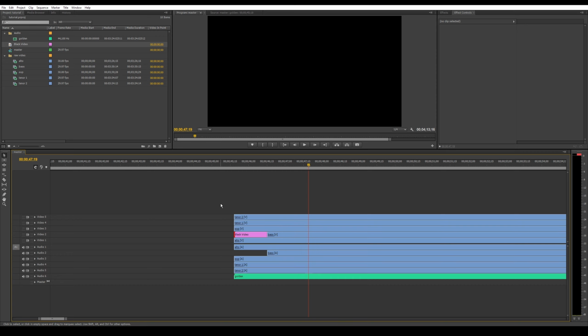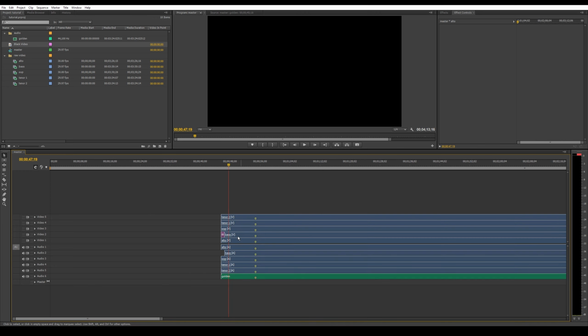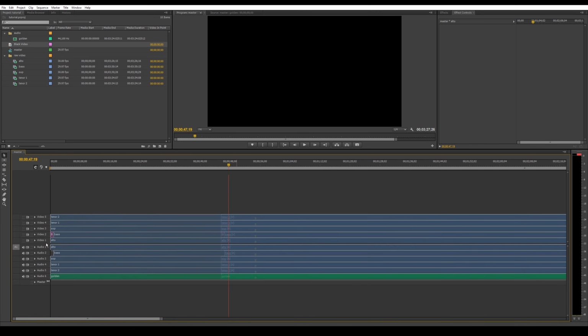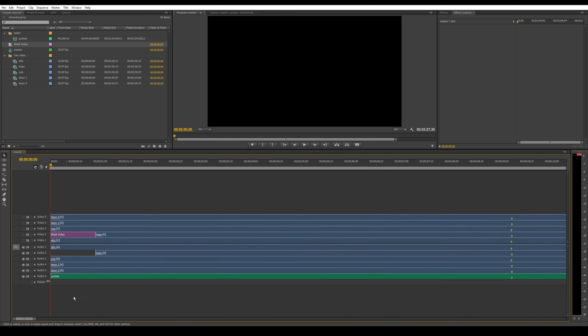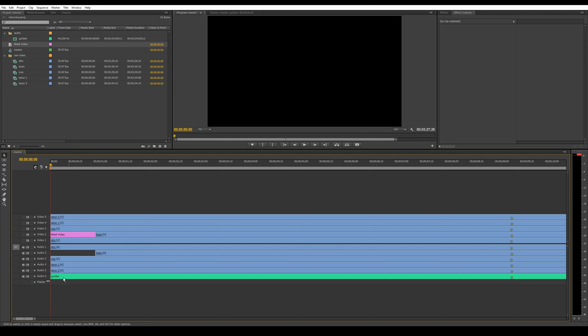But now everything starts exactly at the same time. And I can actually move them to the beginning so it makes more sense. So now we have everybody lined up at the beginning. There's a common starting place. And if there's a track that does not have a common starting place, we've substituted in black video to make up for that lack of base video.